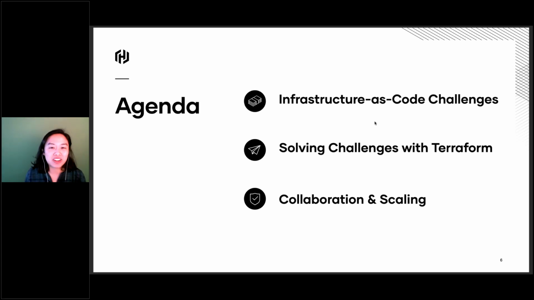But what I will do is actually formulate Terraform around the challenges that you might encounter when you first start. And then after you first start and you grow with it and you use it more, you'll reach a point where you're going to have some collaboration and scaling challenges, and we're going to talk about those as well. So we're going to go through this little journey together.